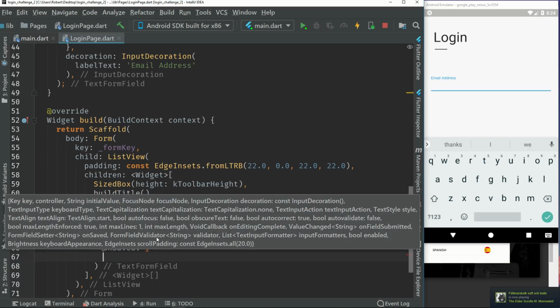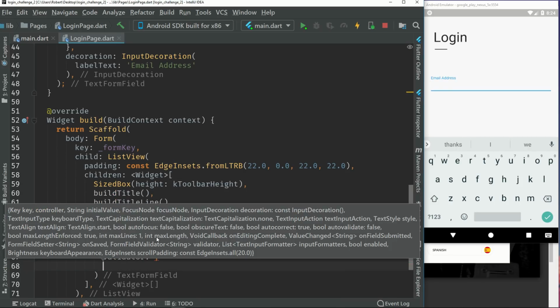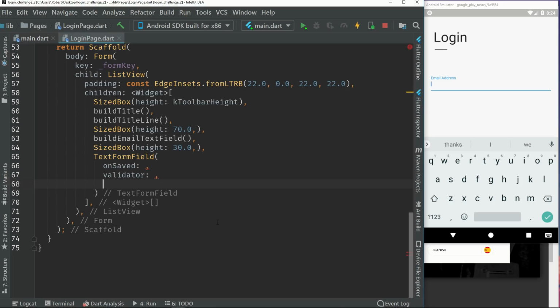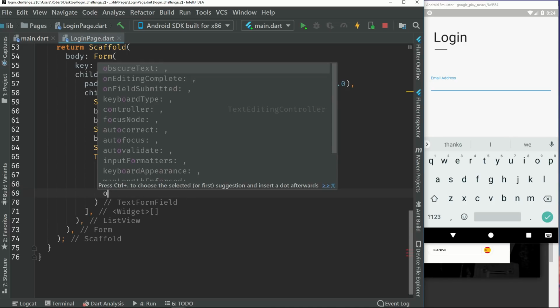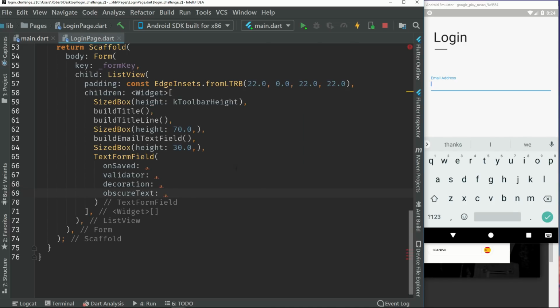onSaved, validator, and decoration, which should be enough. We will actually have one more thing, which is obscure text. So let's start off by using the onSaved. So the onSaved is just as we did it before. We'll take the input, which is password input, and we will just map that to our email, or our password, I mean.